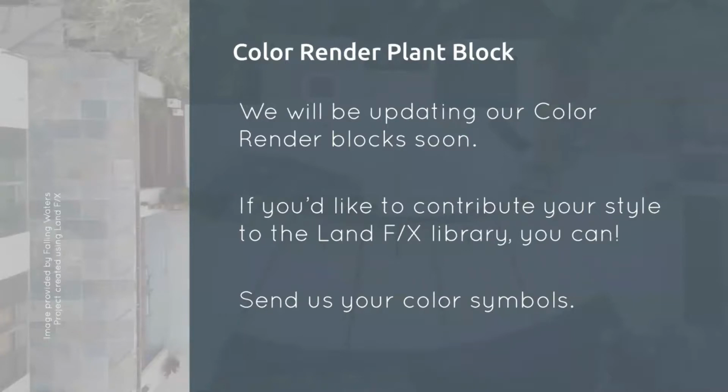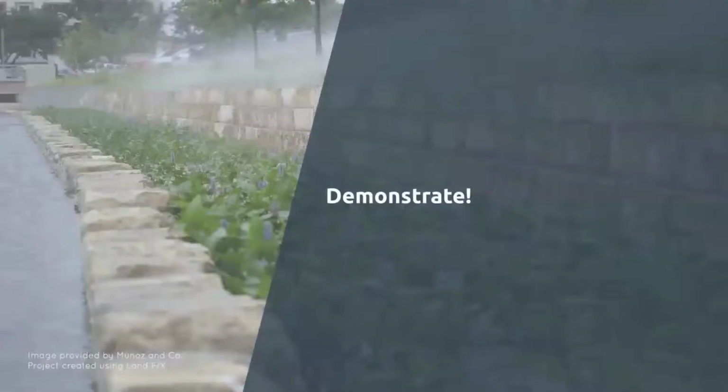Color render plant blocks are one of the only elements in LandFX that are not created to be customized. This is a great opportunity if you want to have your specific style added to the LandFX library for color symbols, and you can send those over. So without talking too much more, let's actually get into the demonstration of making this block.